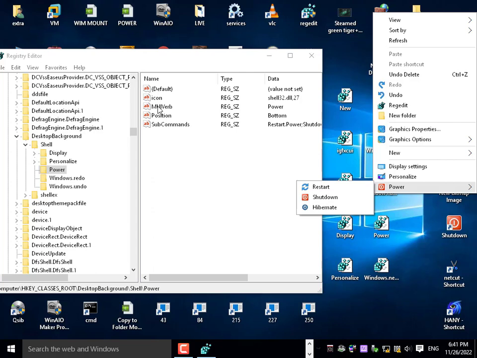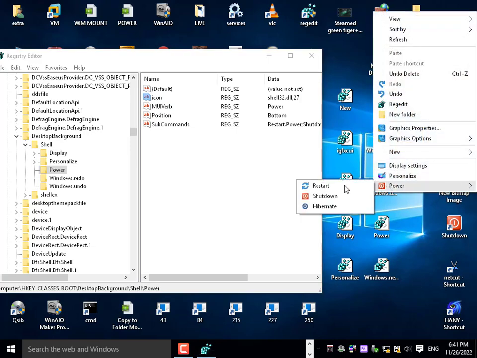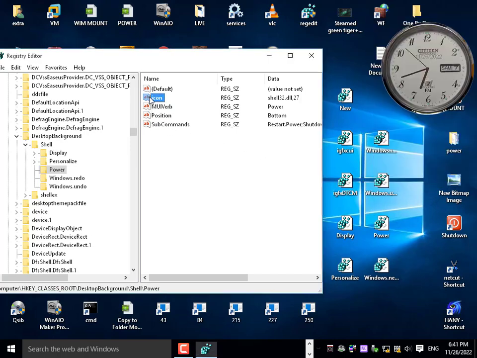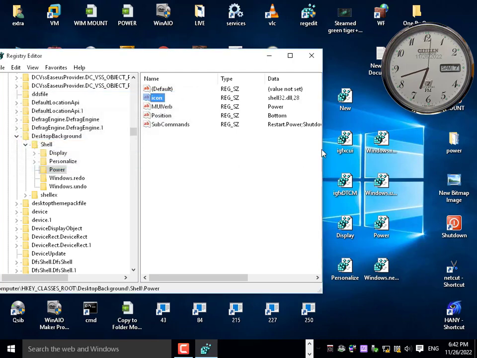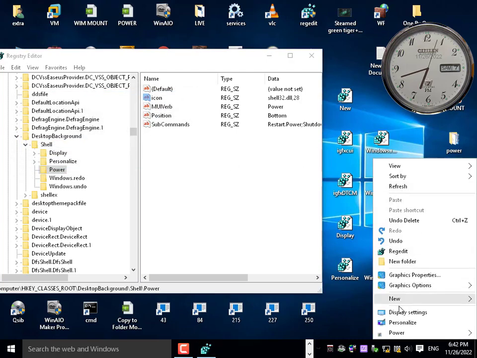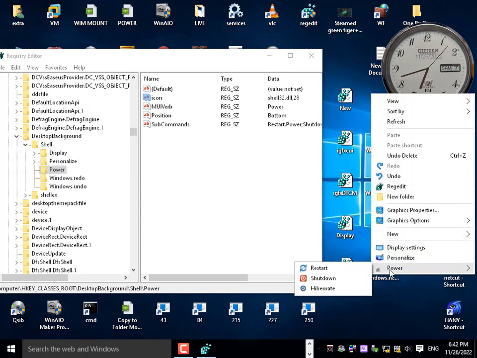Okay, it comes like this, power, the same as shutdown. But what is the code for this icon? The code of this icon is shell32. If we change this one, this menu will change. So the icon now, for example, double click, this is 27, shell32.dll 27. I'll change it to 28. Okay, and let's check. See, the power icon changed to another thing.